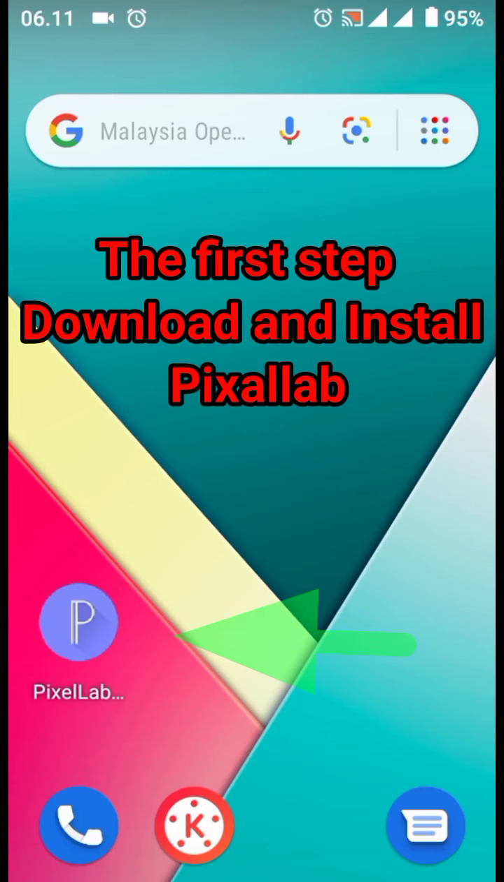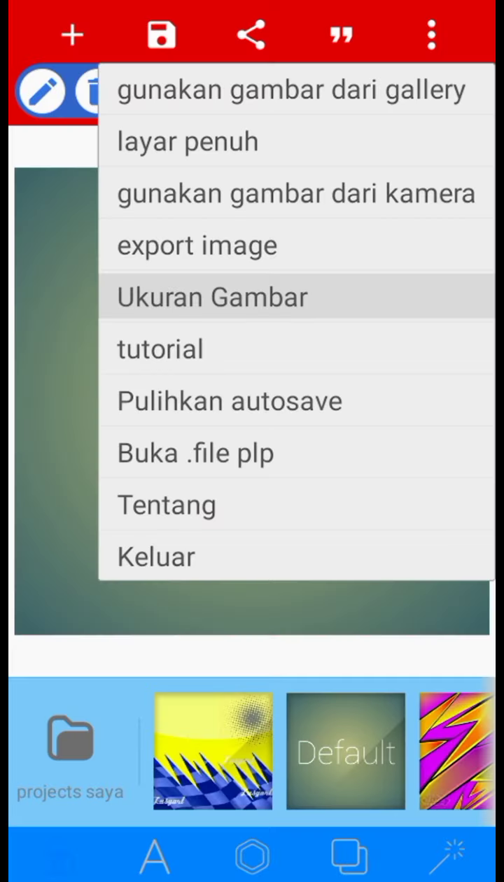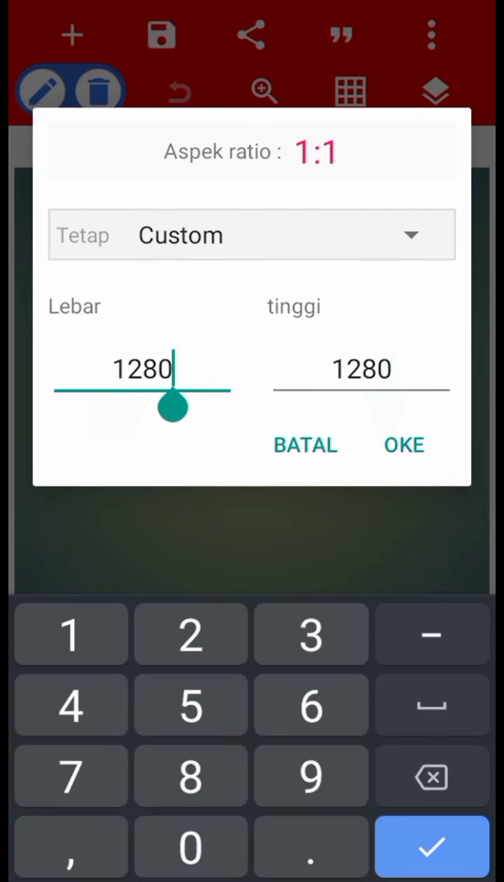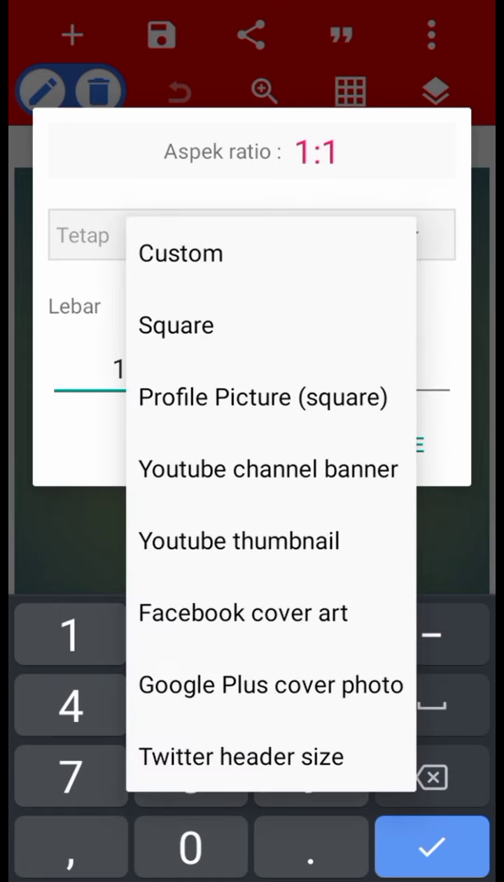The first step, download and install PixelLab. Second step, click the menu in the upper right corner. Then select image size. Third step, change custom menu to YouTube thumbnails, according to the needs, length and width.